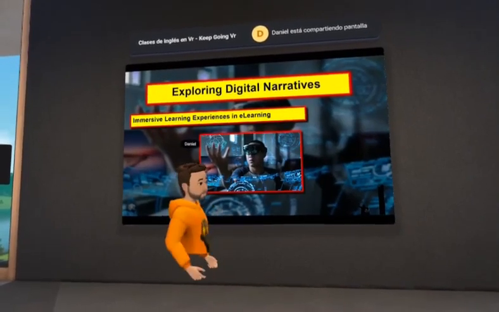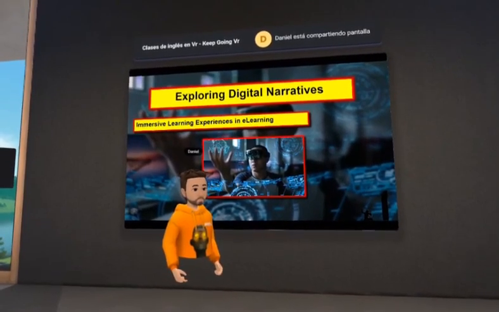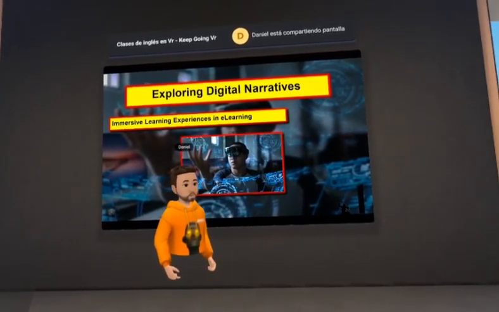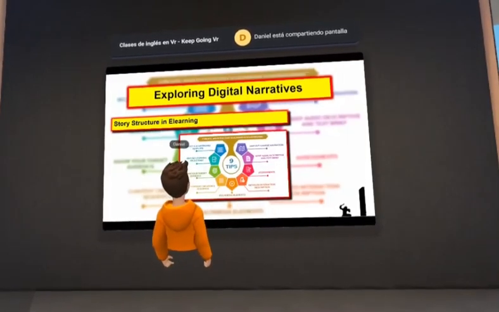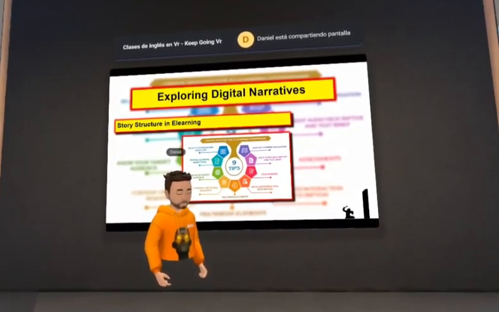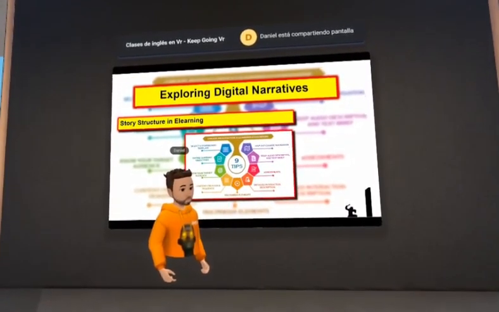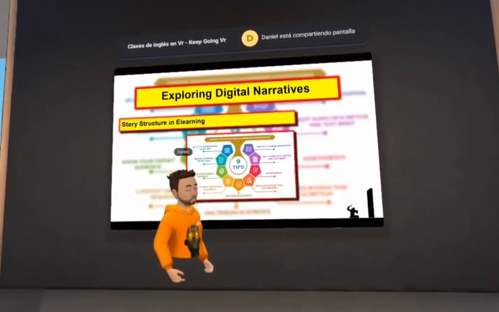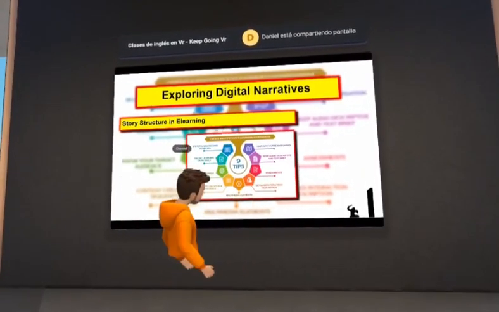Immersive learning experience in eLearning. Integrating visual narrative into the design of online learning experiences offers a more engaging and effective approach to education. Story structure in eLearning: applying recognized narrative structures such as the hero's journey or the three-act structure in the design of online courses provides a coherent and engaging framework for delivering educational content.